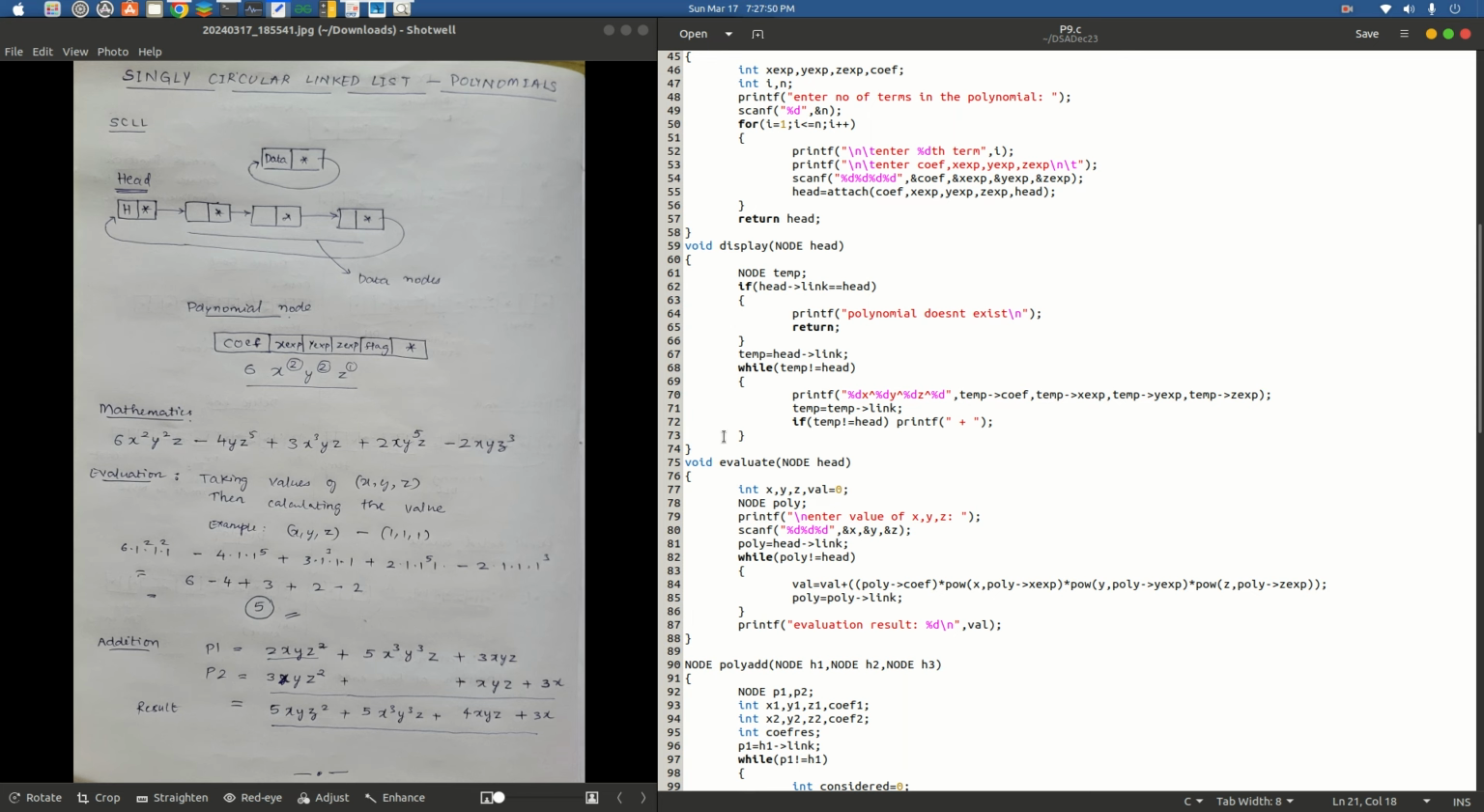So what this means: if temp is not equal to head, as long as it is not the last node, we have to print a plus in between to indicate the difference between the nodes. So that is the meaning of this line of code. We have understood the display function right now.